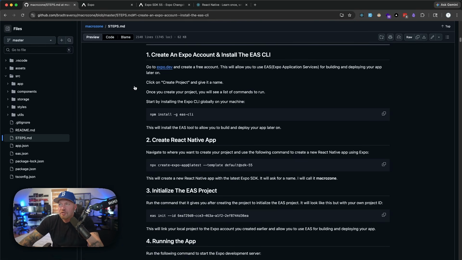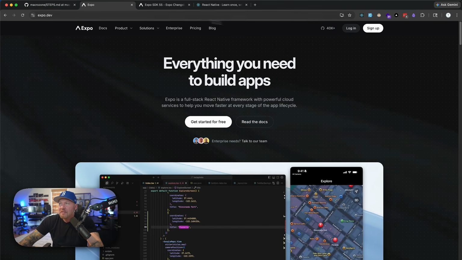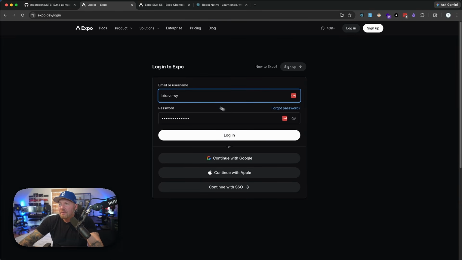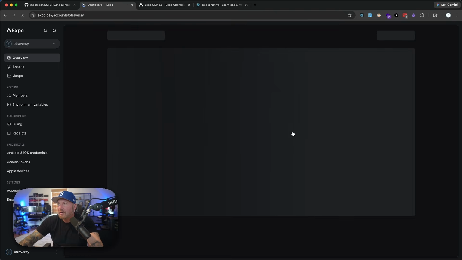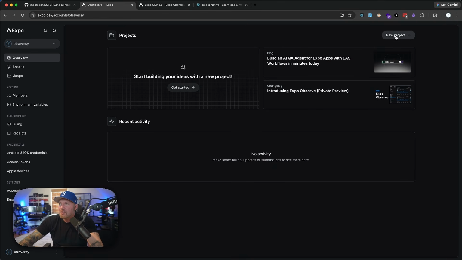And the very first thing you should do is create an account at expo.dev, because that's going to allow you to use the Expo Application Services where you can build for iOS and Android in the cloud. It helps you deploy, it helps you submit to app stores. So all around, it's just a good way to manage all your React Native projects. It's completely free, so I'm not trying to sell you anything. So we're going to go to expo.dev, log in. I have a couple accounts. I'm going to use this Google account here, which is my demo account. And then up at the top right, there's a new project button.